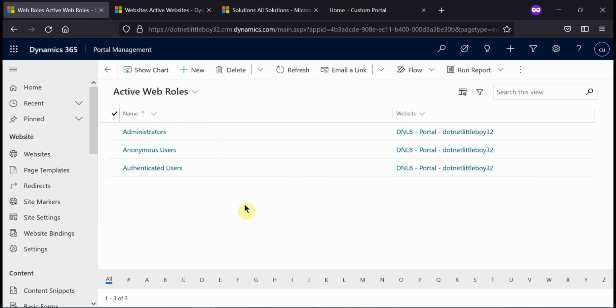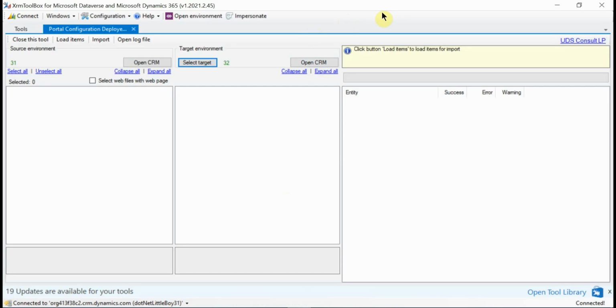As I mentioned, I will be using the XrmToolBox, and I will connect to the plugin, that is portal package deployer. So I'm going to connect to the XrmToolBox now, and I'll show you there. Okay, so you can see I have opened the XrmToolBox. If you don't have XrmToolBox downloaded in your system, then I can share the link in my description box of this video. From there, you can download this toolbox.